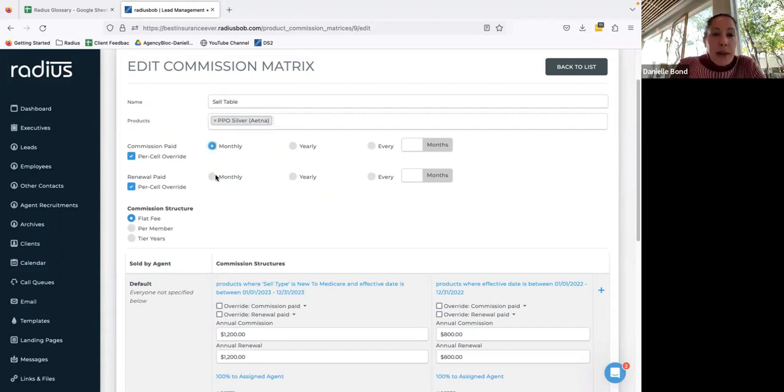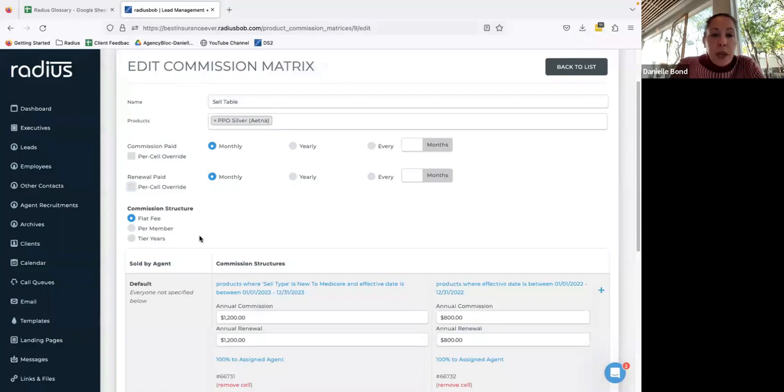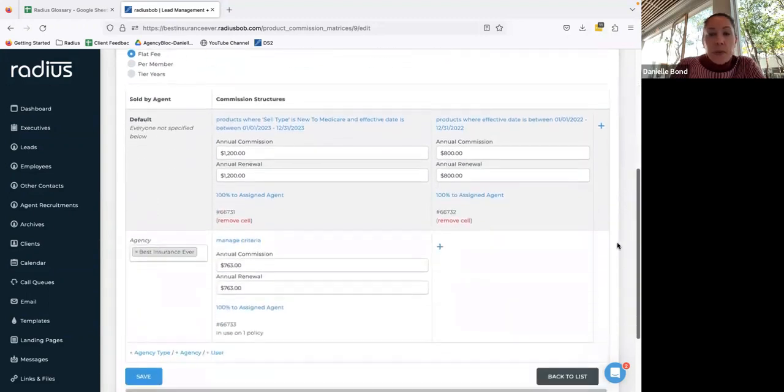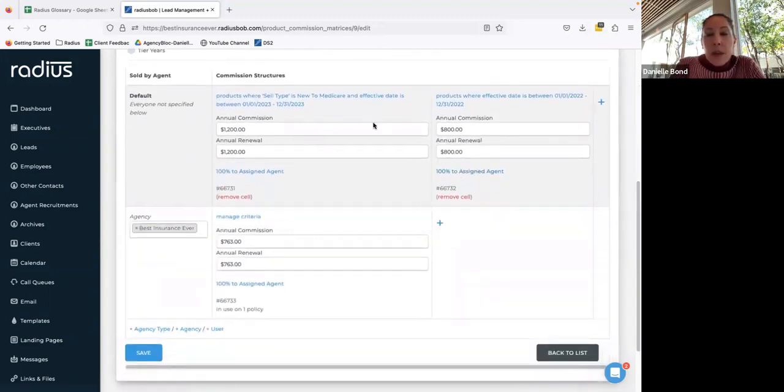So here we can do monthly, we can do a per cell override or no, flat fee, per member per month, or tier years. And then here are the commission structures that I built out so far. So this is where the cell type is new to Medicare and the effective date is between these times. So you can see you can get really, really nitty gritty with things.